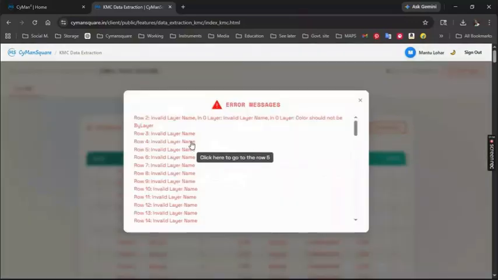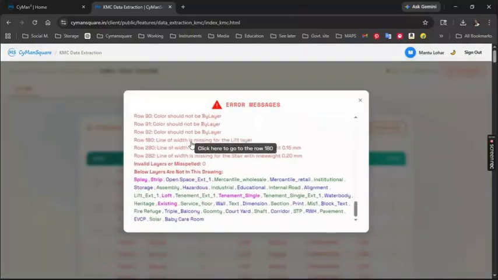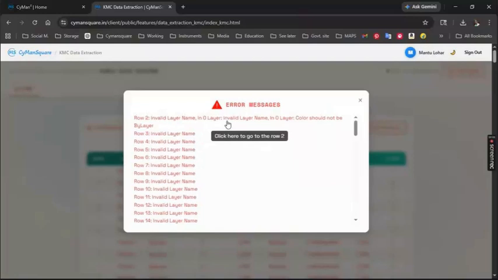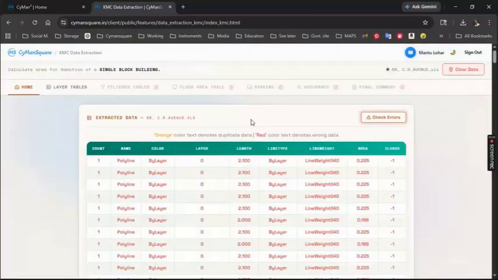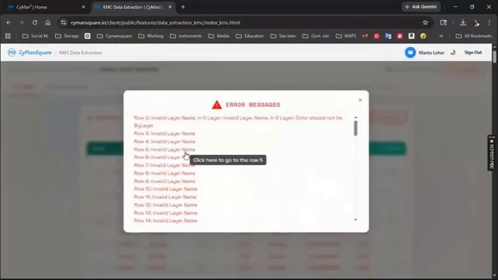The error messages pop-up shows any validation issues found in your data. Scroll through this list to see all detected problems that need attention. Click on specific error messages, like this one for row 2, to get detailed information about what needs to be corrected in your drawing. Run the error check again to see if there are additional validation issues that require your attention.